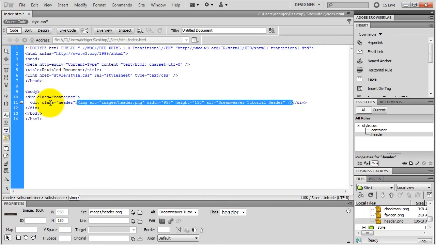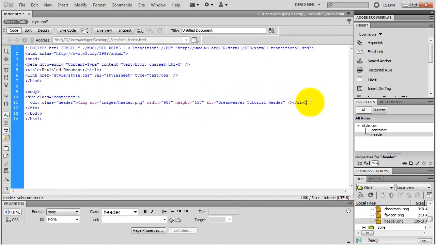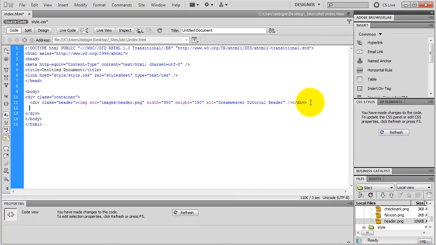This is my header start tag. This is my header end tag, and I insert a new div tag right here after my header end tag. So my content is going to be right below the header part. I hit my enter key, and I've got my cursor sitting here.